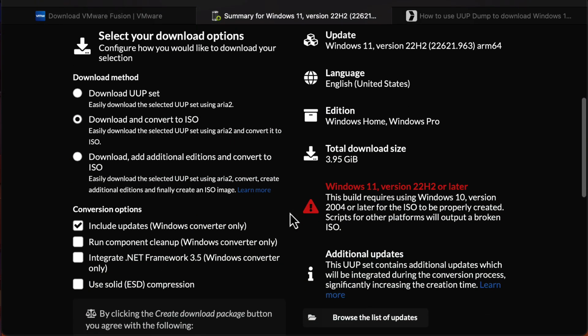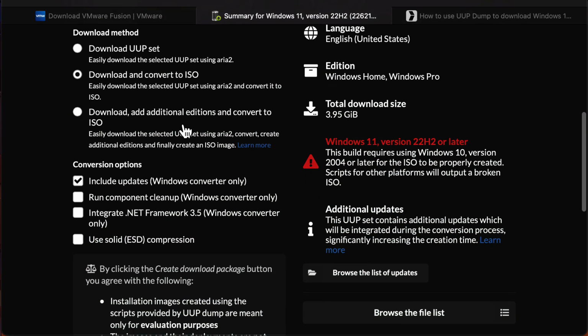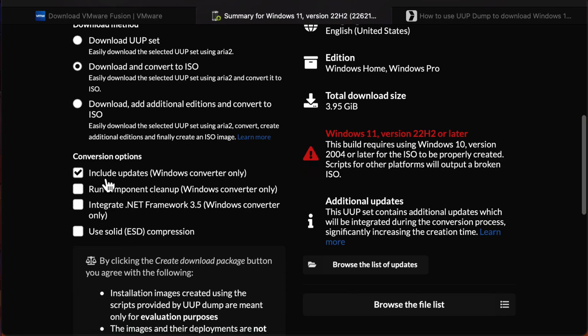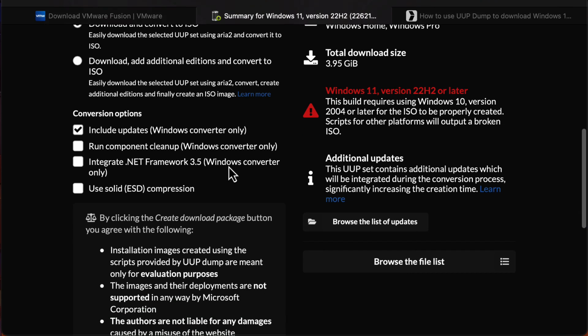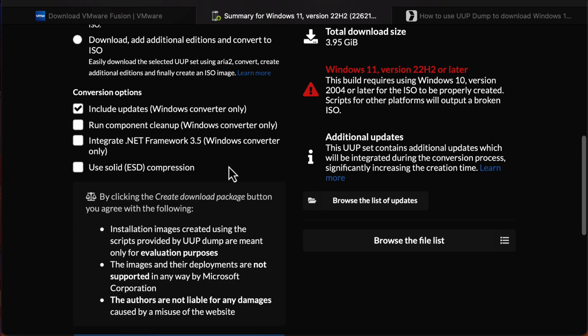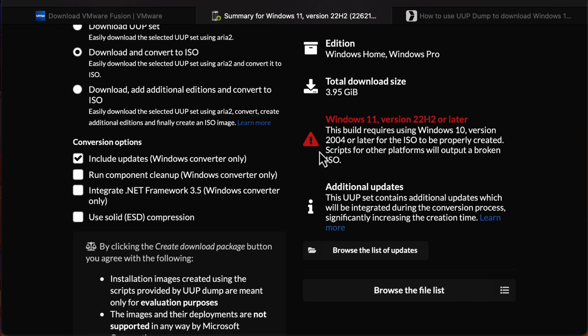And in the next step, you download and convert to ISO. In the article, they say don't include the updates because it will increase the file size, but I included them anyways. I thought it should be okay, not a big deal. And they suggest to use Windows machines. So actually, I downloaded it on a Windows machine, not on this MacBook. Once I downloaded it on a Windows machine, I ran the script to create the ISO file.